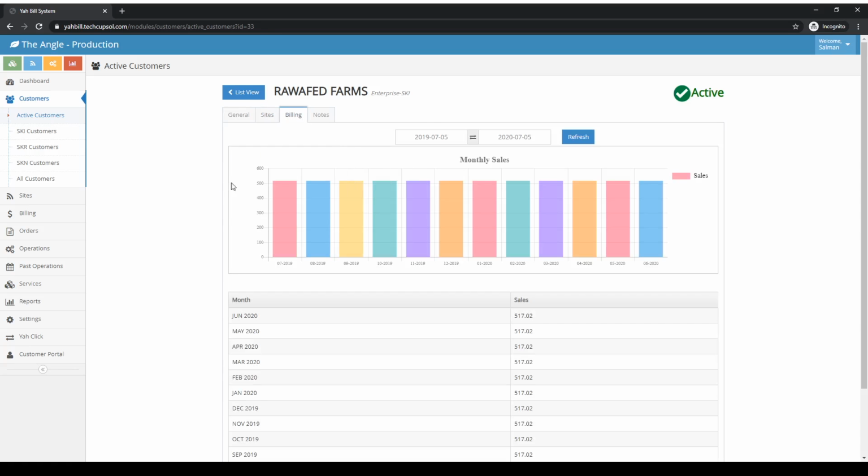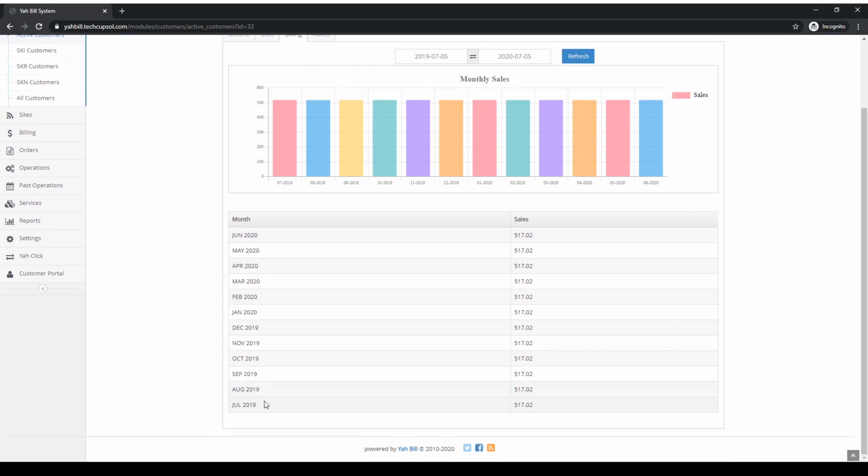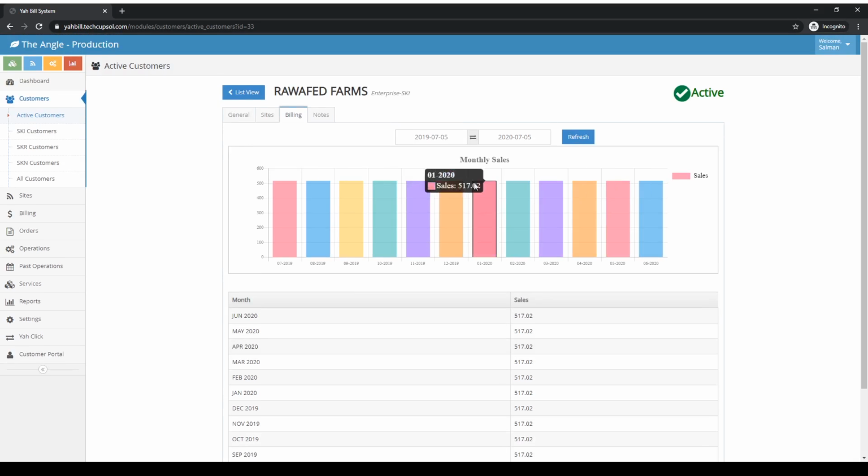In the billing tab, we will see the last 12 months billing. You can see that this is consistent. I mean, there is no change. It just keeps going all the time. Every month is the same amount. This is the tabular format and this is the graphical format. You can change the date as well and refresh as well.